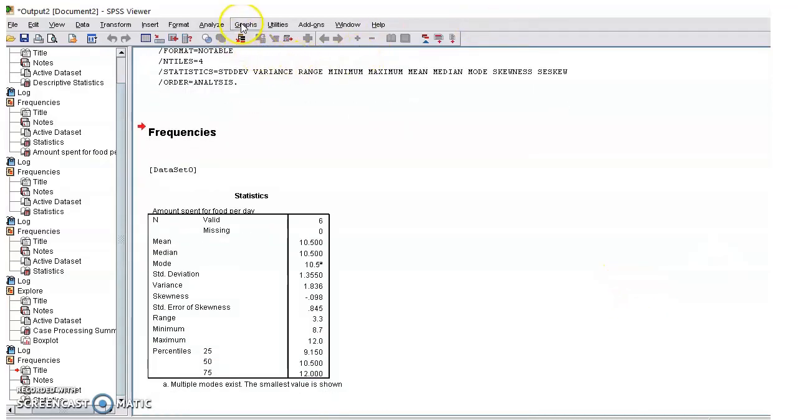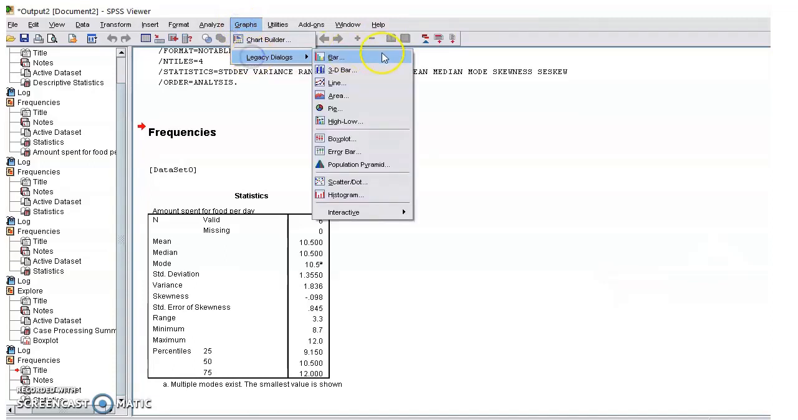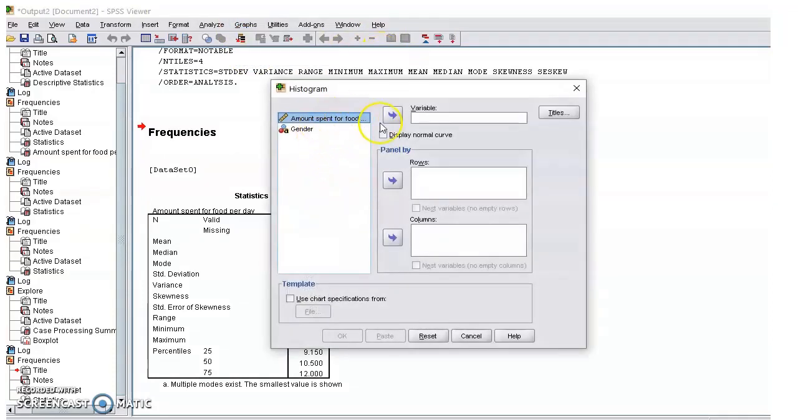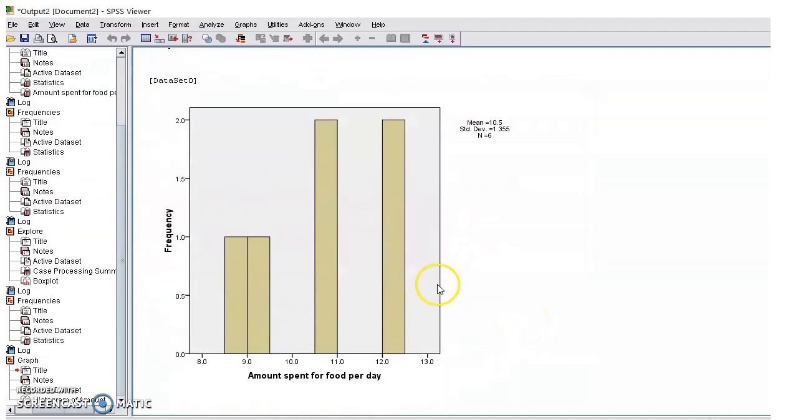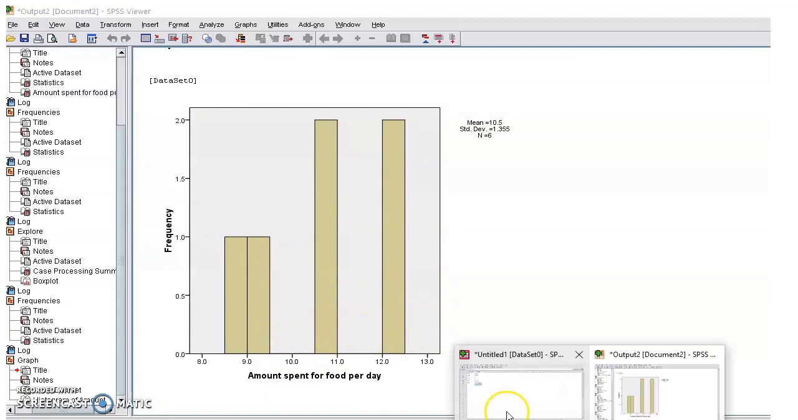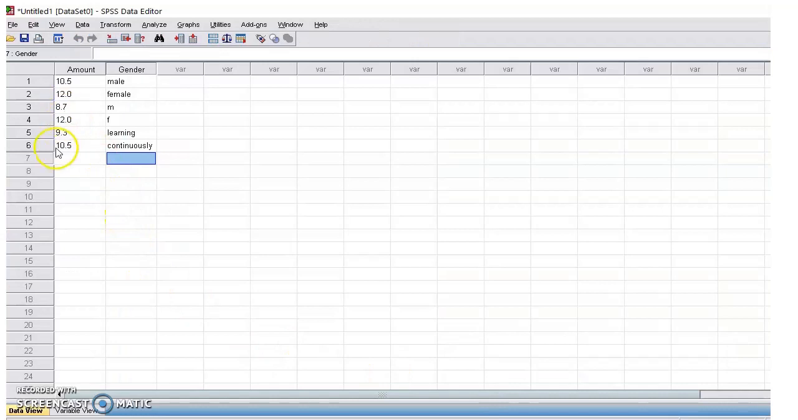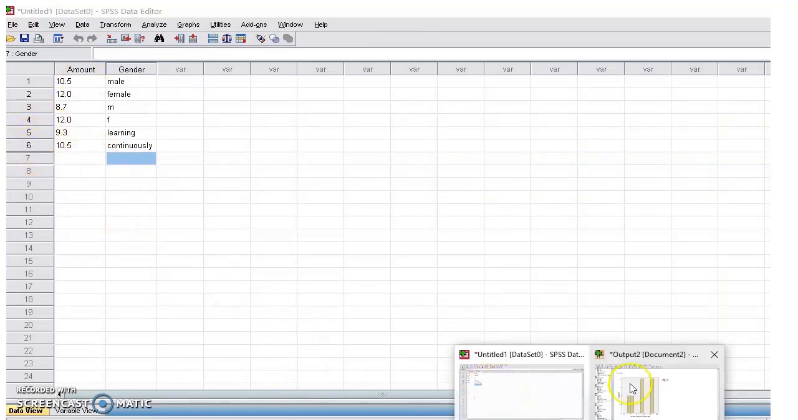If you want another graph, you can just simply click. Let's say you want a histogram. You click Histogram. What is the variable that you want? Then you click OK. Then we get something like this. So why do you have space between these bars? Because if you look at our data, we have a very limited number of samples, only 6 samples. So that's why you get something like this.